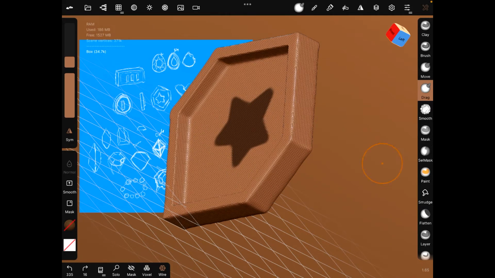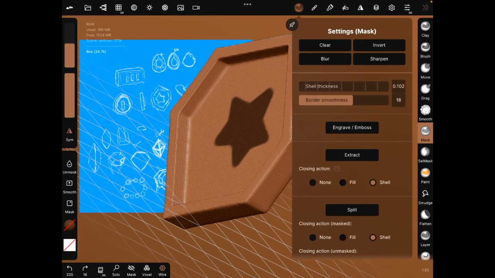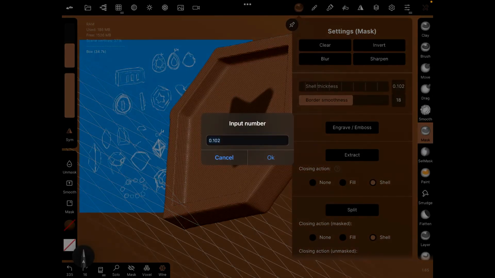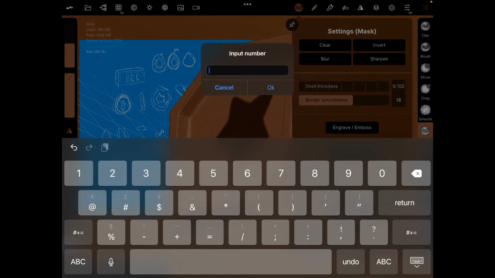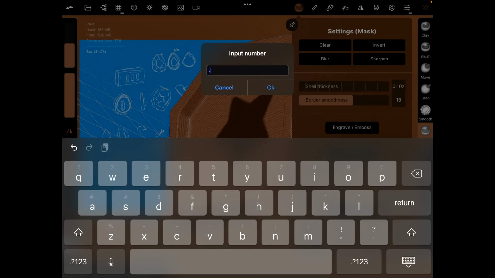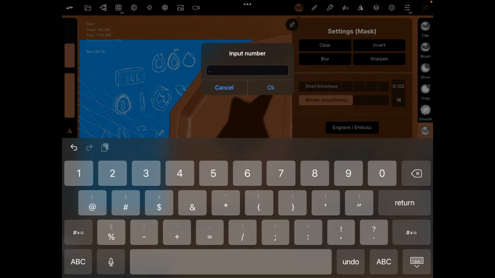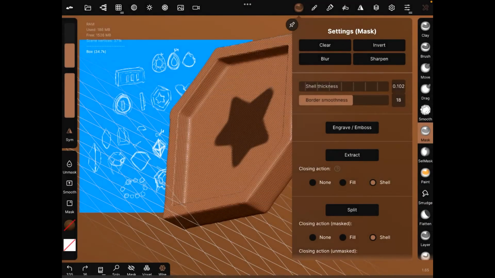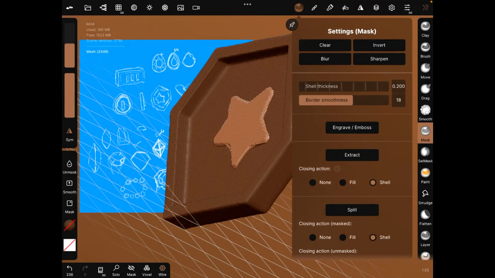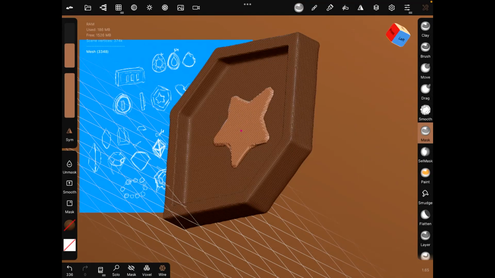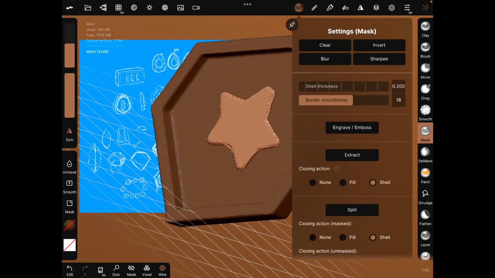Oh, sorry about that. Mask. Make this bigger, so thickness. We're gonna make it like, actually, yeah, this is good. 0.2, okay. Then extract, sweet. So now our star is all good, and then we clear.